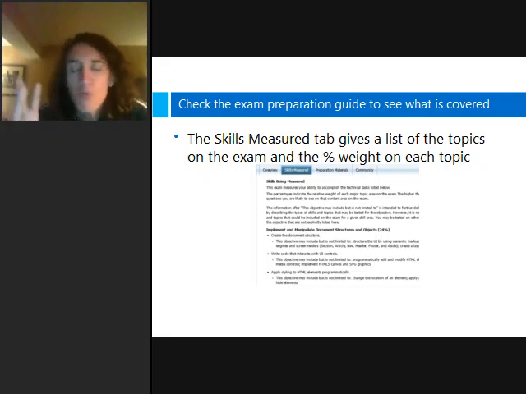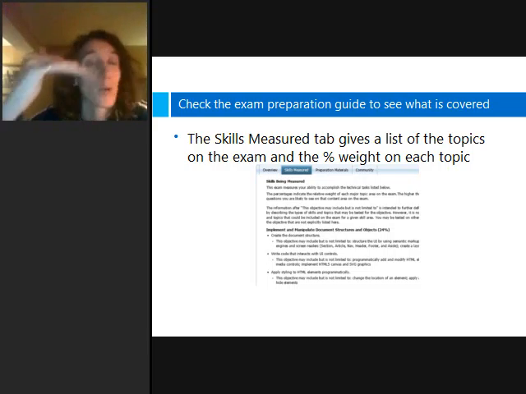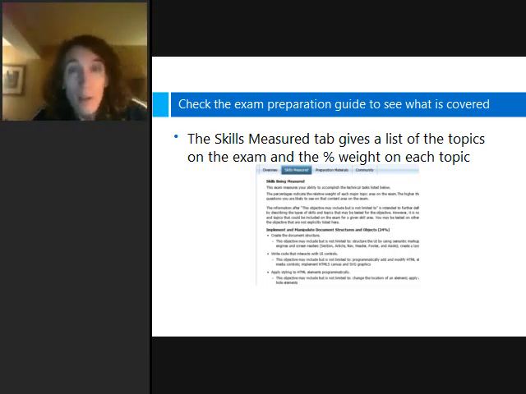Your Bible, what you really want to go to when you're looking up information, is going to be the Microsoft.com/learning site. You look up your certification, you click on the exam you're going to take, and you're going to see this tab. And it gives you different options. One of the tabs is Skills Measured. And that Skills Measured is actually going to give you a bullet point list of everything on the exam.